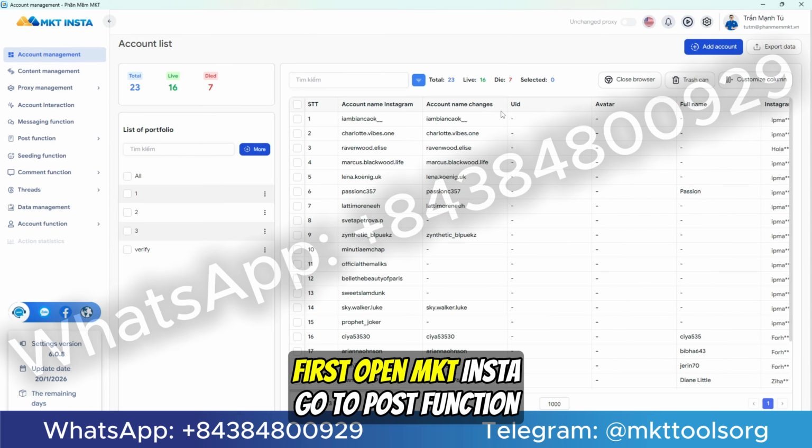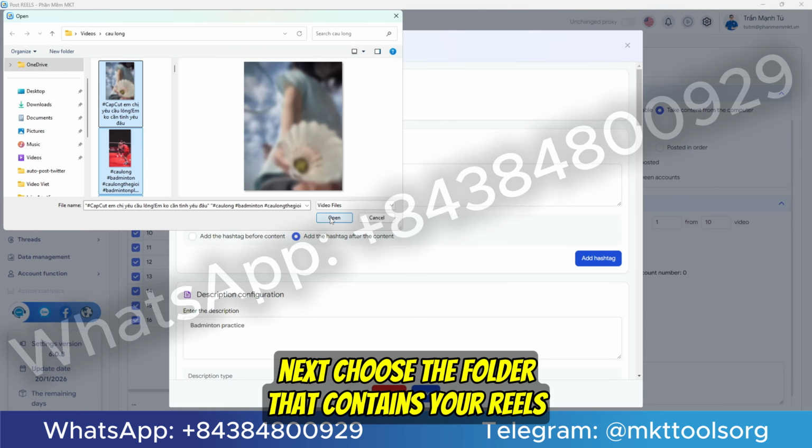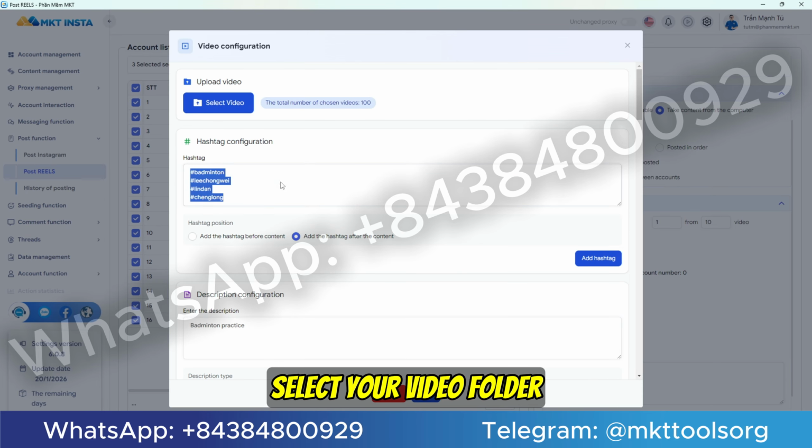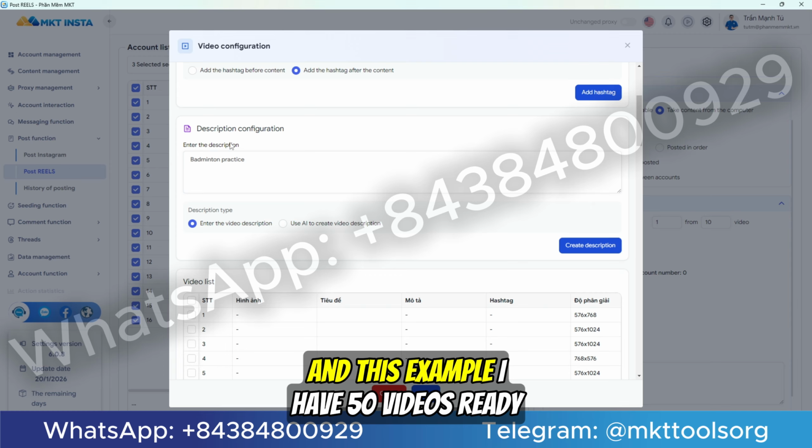First, open MKT INSTA. Go to Post function. Select Post Reels. Next, choose the folder that contains your Reels. Select your video folder. The software automatically loads all videos. In this example, I have 50 videos ready to post.